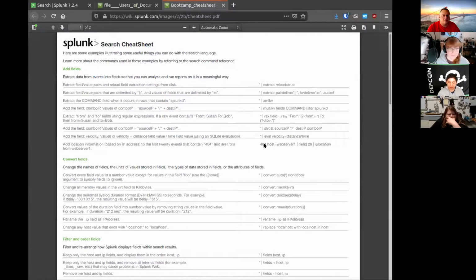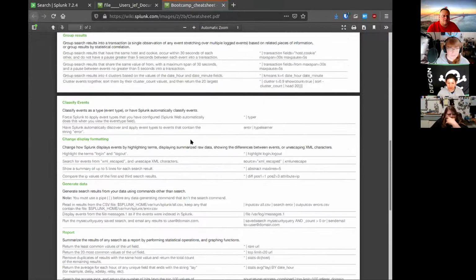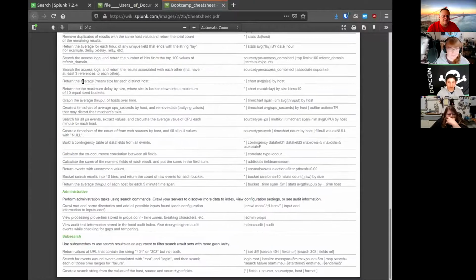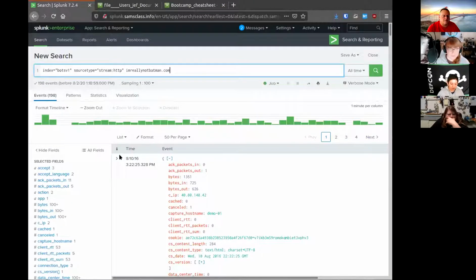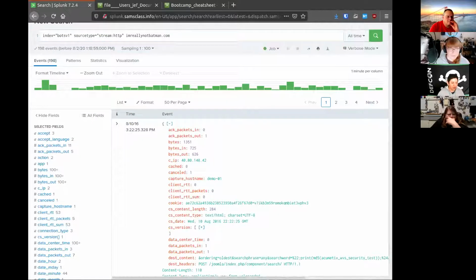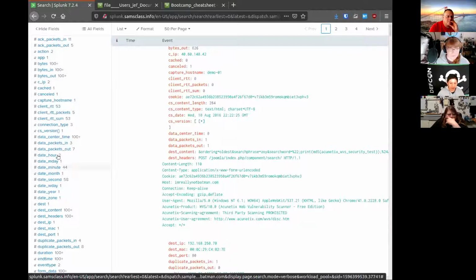There's also another cheat sheet that you can use to help, but like I said, if this feels a little too much, don't worry about it. You can find the answers to the questions just by simply looking at the fields and seeing the information that's provided.